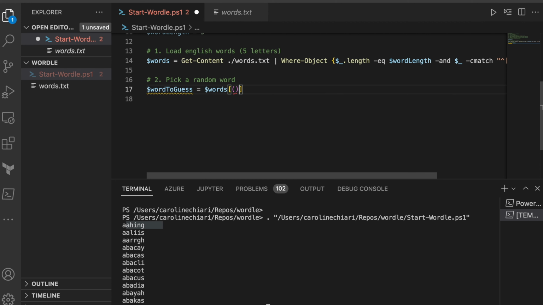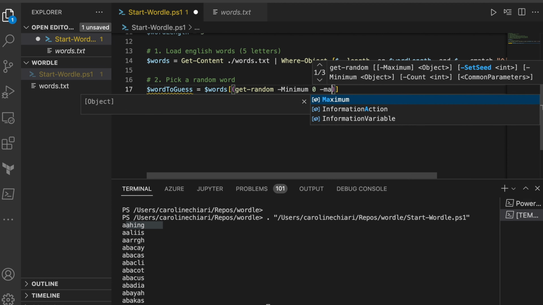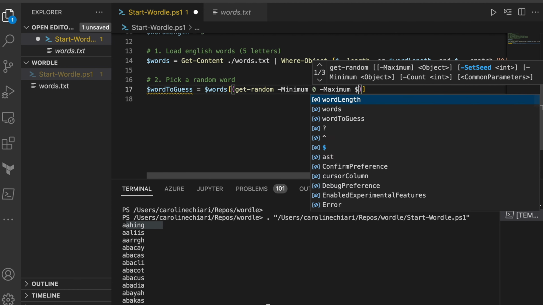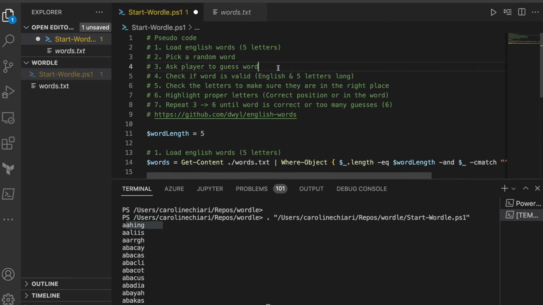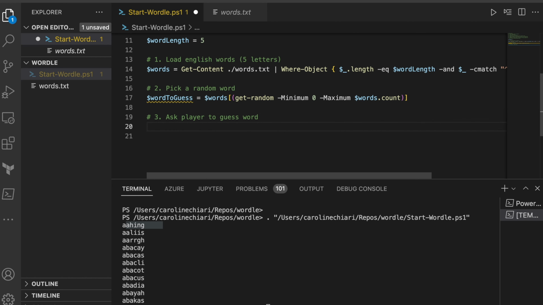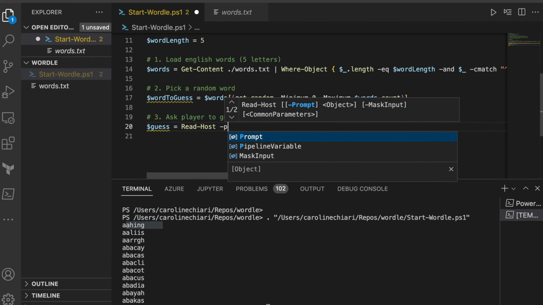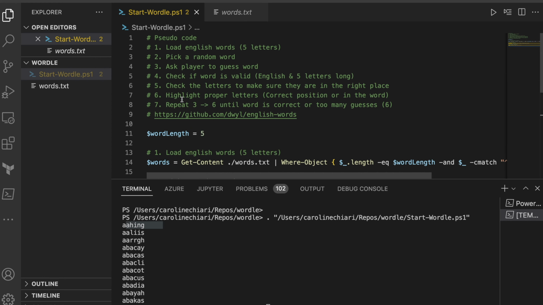And now we need to pick a random index in this array. So how do we do this? We use get random with a minimum of 0, maximum of words dot count. So this will give us a random integer between 0 and how many words we have in our list. So now we need to ask the player to guess the word. So this is simple. We're going to say guess equals read host. We're going to give it a prompt, guess the word. Now we have our guess.